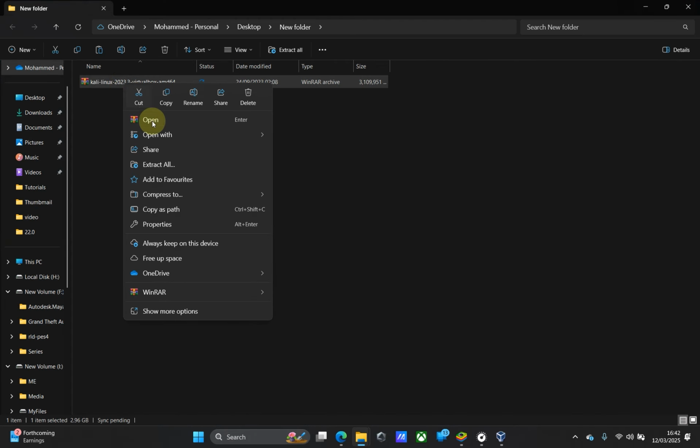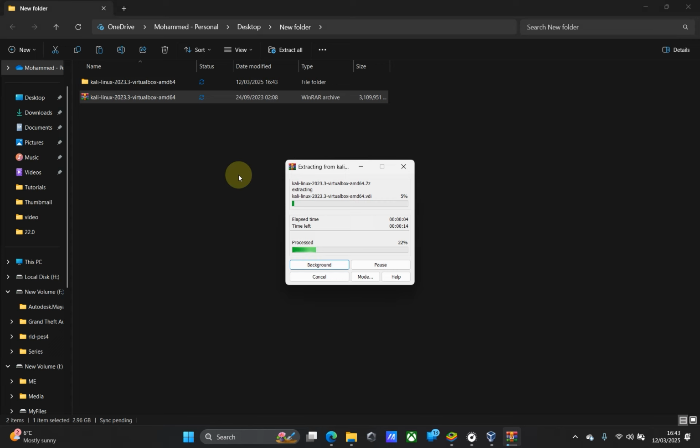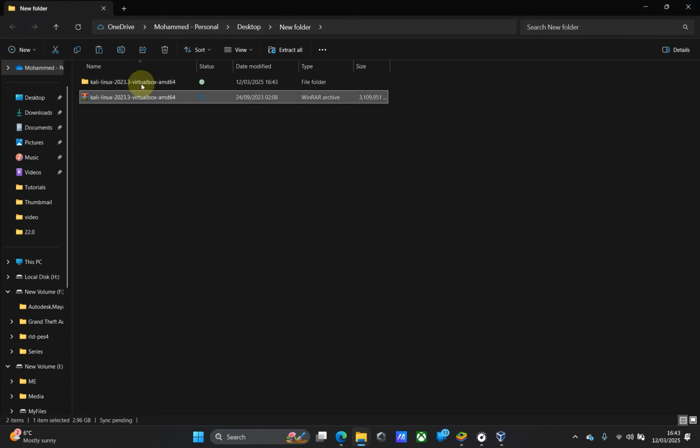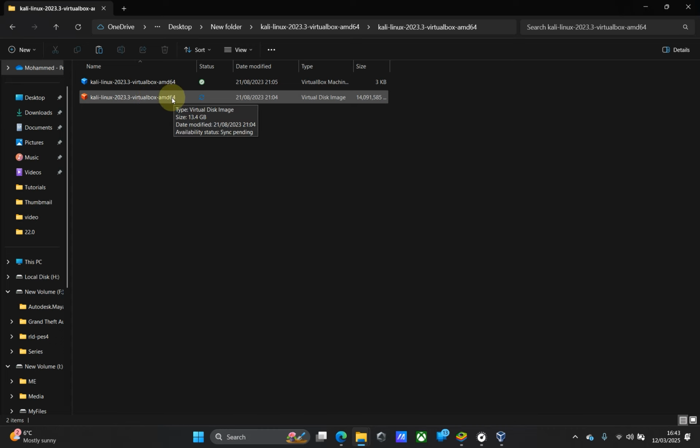So let's extract the file. We're doing that. Extract the files to Kali. Okay, so the file is extracted in this folder. Now this is our Kali virtual operating system.